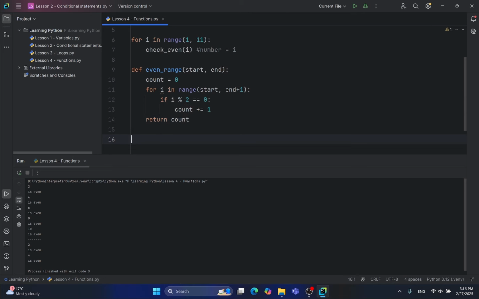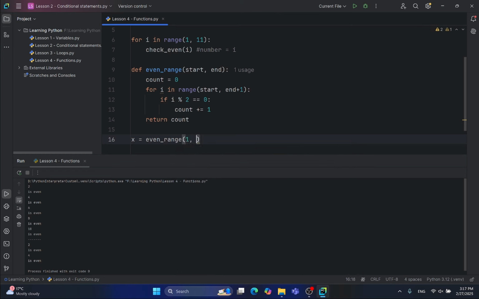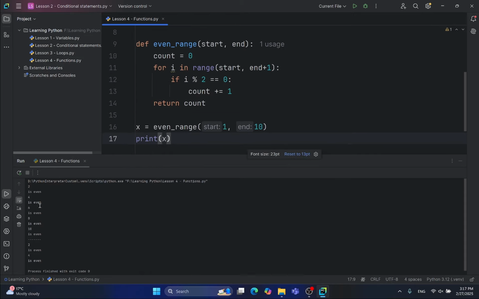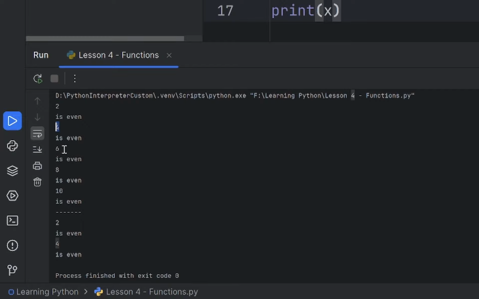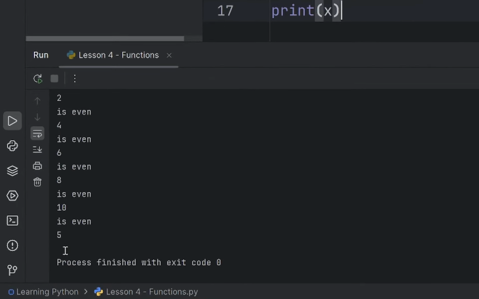Now I can simply write code like this: x equals even range and then start. Now, I will go from 1 until 10, including the 10, and then print x. How many even numbers are in this range from 1 until 10? 1, 2, 3, 4, 5. So we expect to see 5 here. As you can see, 5 is printed. That's what we wanted.